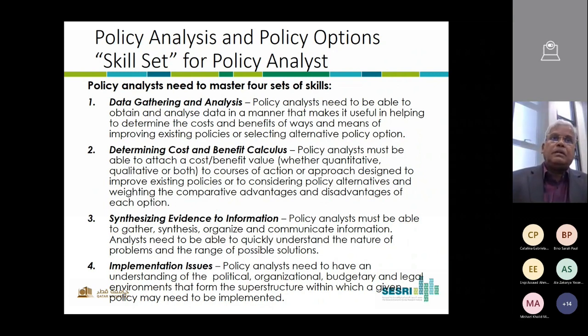And third is synthesizing evidence, from evidence to policy information. The policy analyst must be able to gather, synthesize, organize, and communicate information. Analysts need to be able to quickly understand the nature of problems and the range of possible solutions to the problems. This is the most important step in policy analysis as well as policy making.